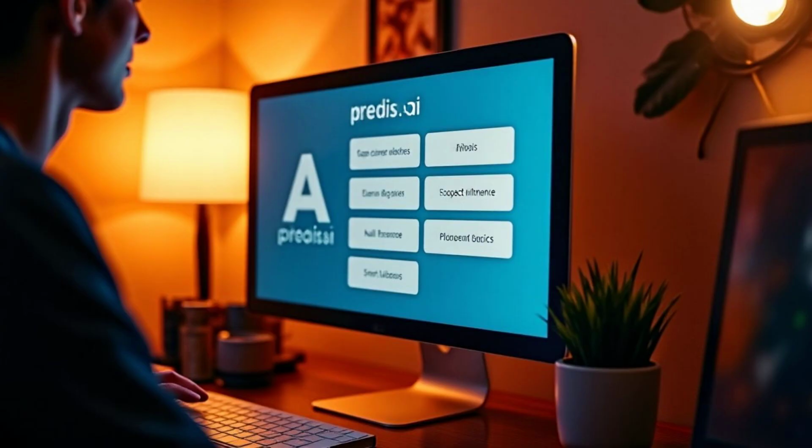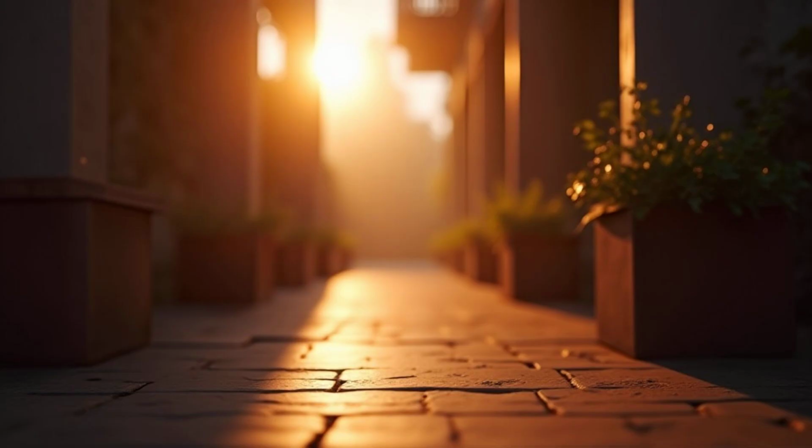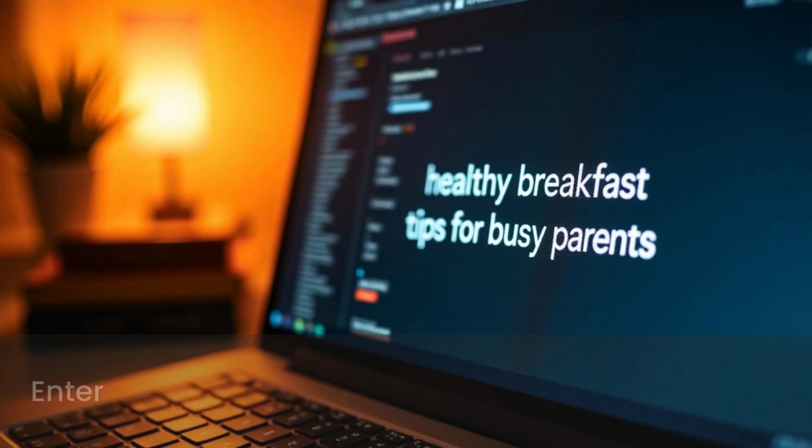Step 1. Choose the right AI tool. For this demonstration, I'm using Predis.ai. It's built specifically for social media, which means it's designed to handle everything from captions and hashtags to visuals and even short videos. Once you sign up and log in, you'll see a clean dashboard where you can start a new project instantly.